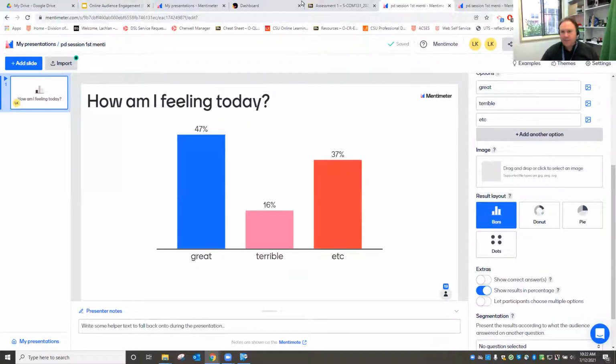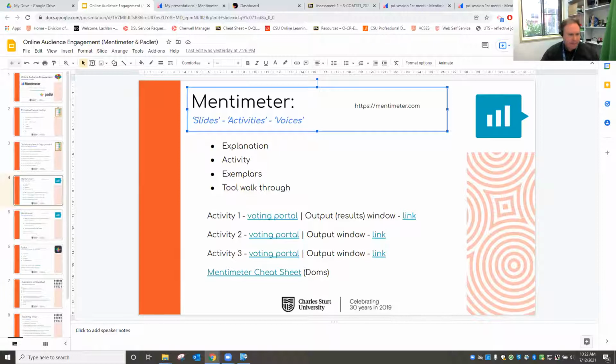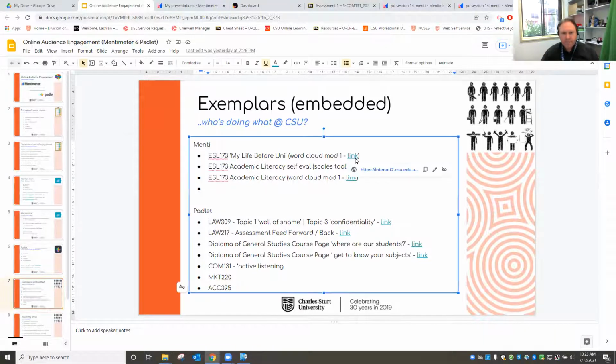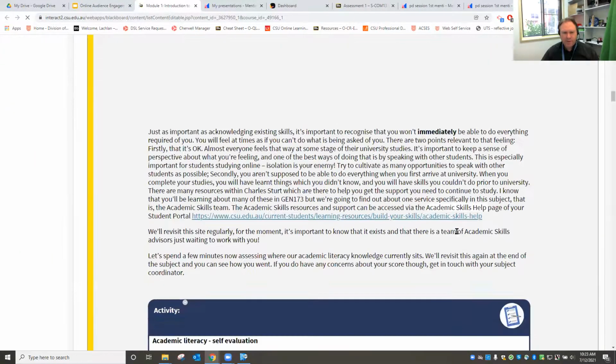All right, let's have a look at some exemplars for Mentimeter, how it's been embedded elsewhere, just a couple. So we've got, what do we got here? It's a pathway subject where they've embedded Mentimeter activities inside their learning materials.